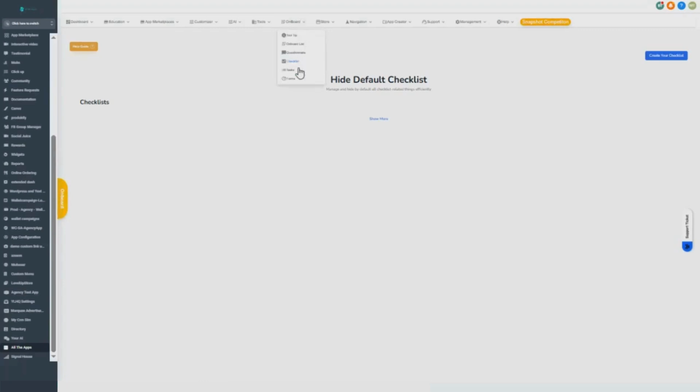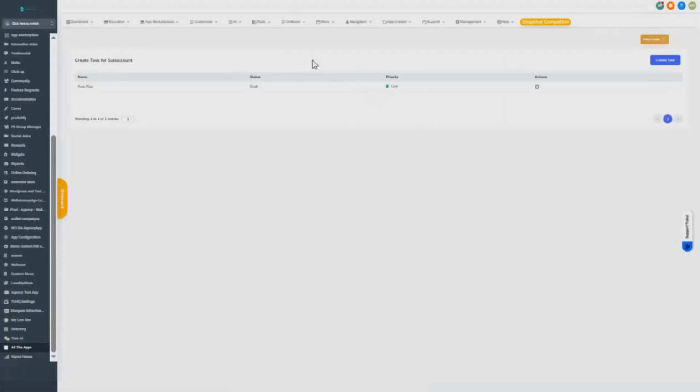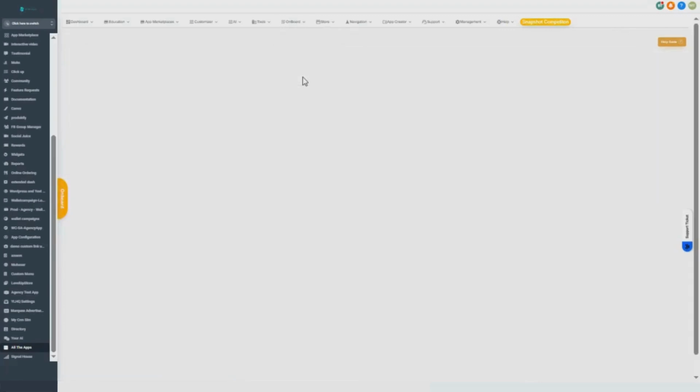And then there is the checklist. Same goes for the agency. Create one and just categorize them. There are tasks available for the agents, for the sub accounts.